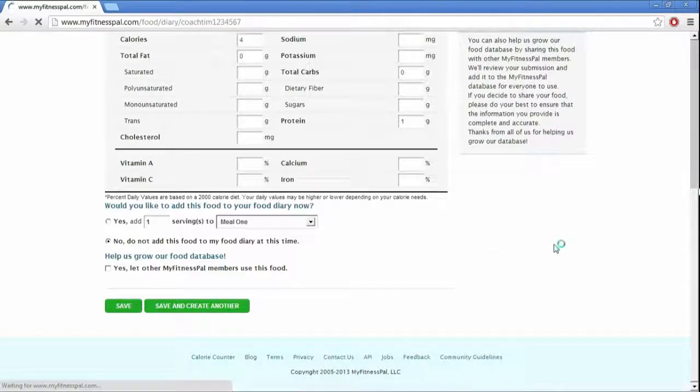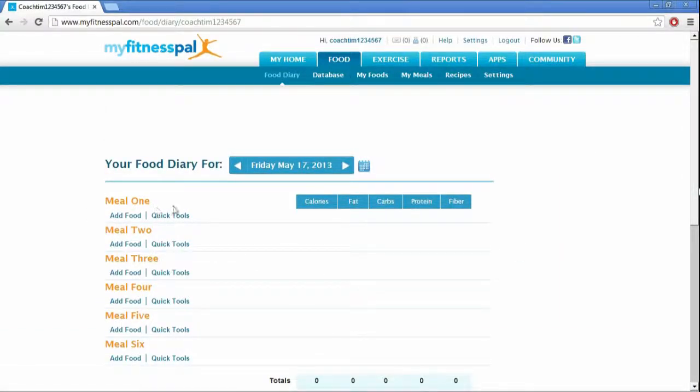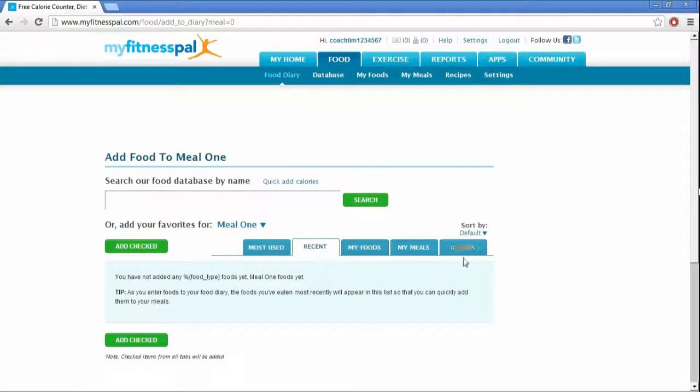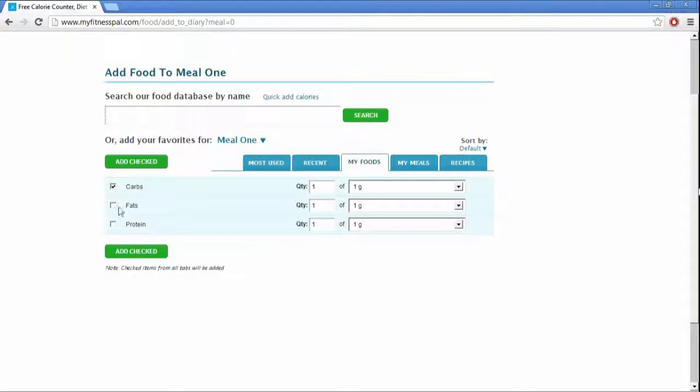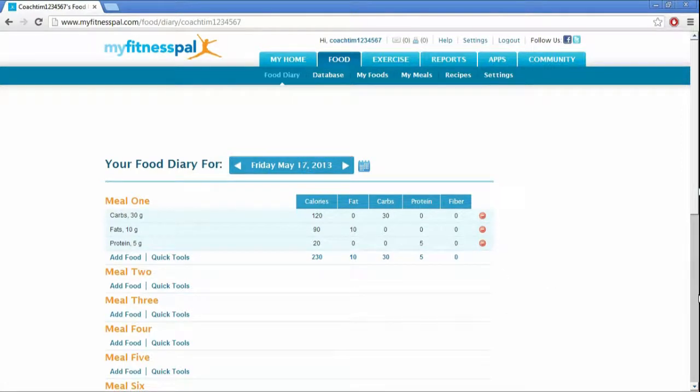So save. Now what we're gonna do, say you had meal one open, go ahead and click add food and click on my foods in the center here. And here you have carbs, fats, and proteins. So let's say you were eating a Pop-Tart at a restaurant and they didn't have the right macros online in the MyFitnessPal database. So, you know, you could say it was 30 carbs, 10 grams of fat, and 5 grams protein. So you'll add all those in, and it's going to have the accurate macros for you as you put in things so that you can put in those foods later if you still continue to eat them.